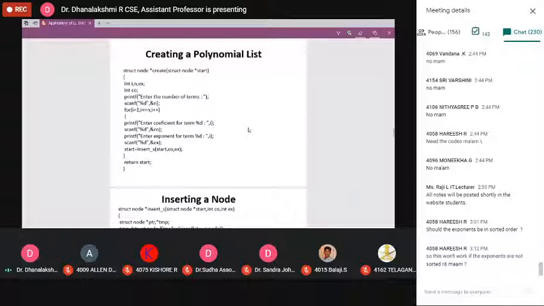Next one. This is a routine for creation. Here the return type is struct node pointer type, and the function name is create. It inserts the first one at the head node position, the start of the first list. Inside that, I am using 3 local variables: i for iteration purposes, n for number of terms, then exponent and coefficient.